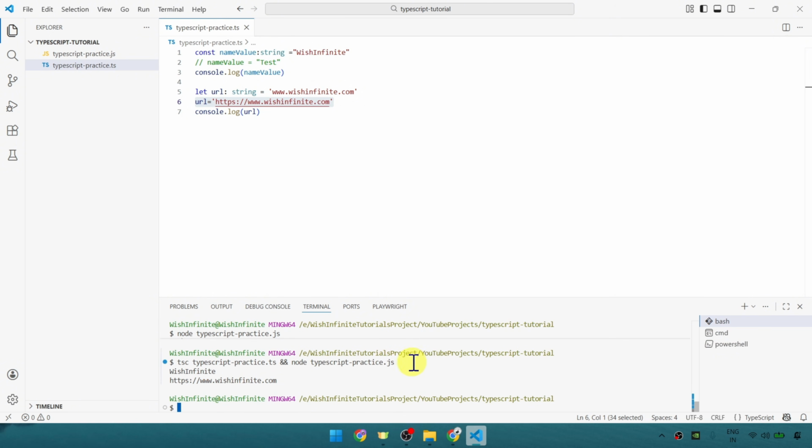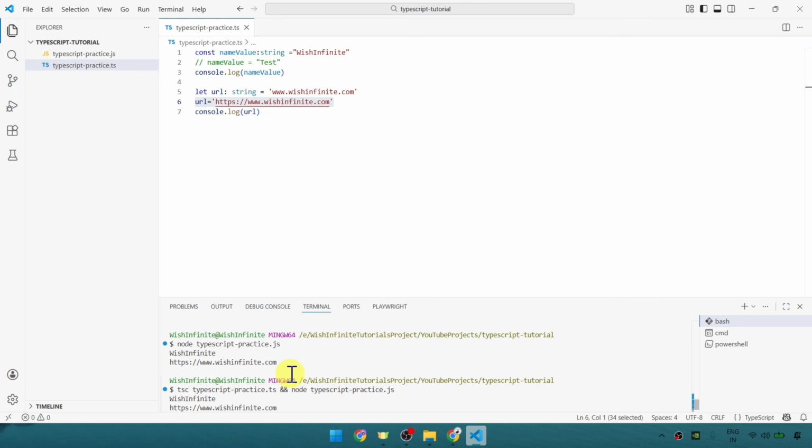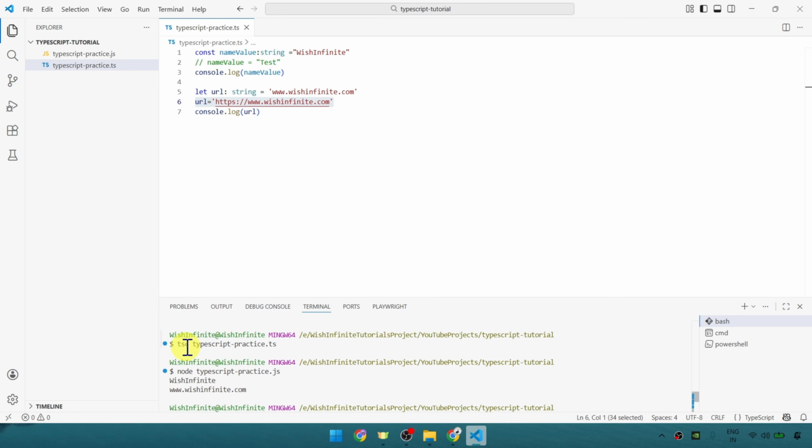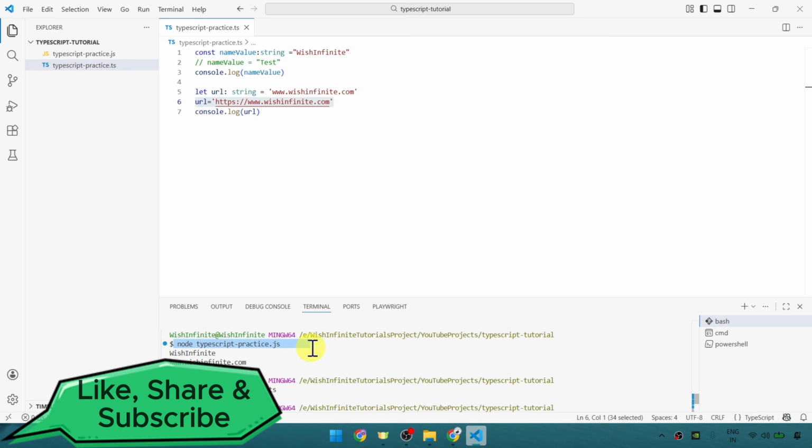So here multiple times I will be providing this particular command, which is two commands separated by double ampersand. So first this particular command gets executed and then if there is no error, it executes this particular command, right? So we are just combining these two commands with the help of double ampersand. And this we are doing just to save time. If you are not able to understand it, just simply use these two commands one by one. First provide this tsc command and then the second time provide this node command. That's it.